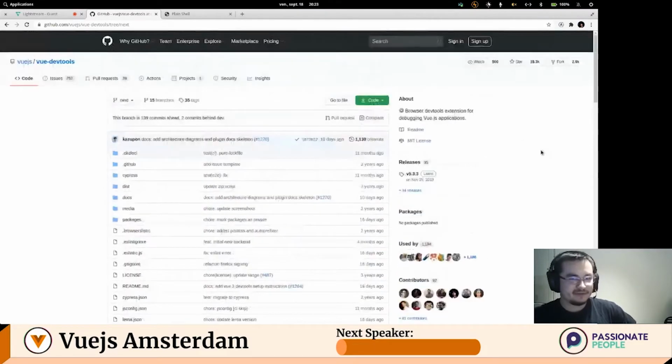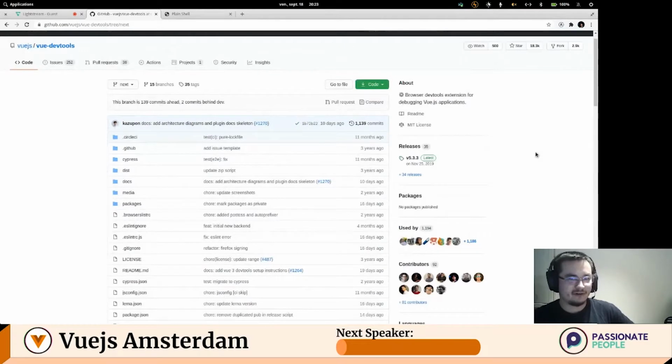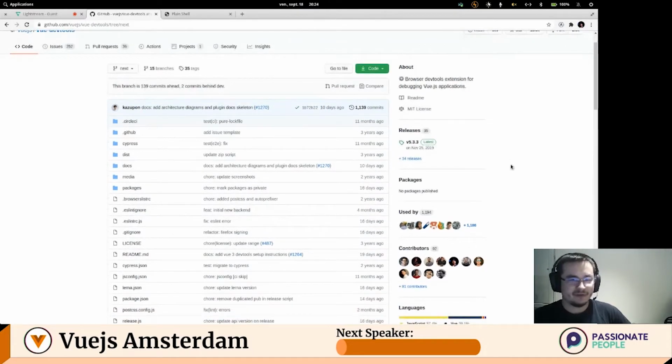So the DevTools is a very important part of our ecosystem because we use it and all of our users use it for debugging applications. I've been maintaining this for a few years now, and when we started working on Vue 3, I thought why not overhaul the whole project, take this opportunity to rewrite a lot of things and make it more maintainable, with a different set of features and a new user experience. So that's what I set out to do this year.